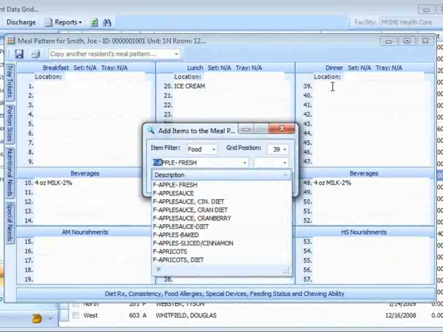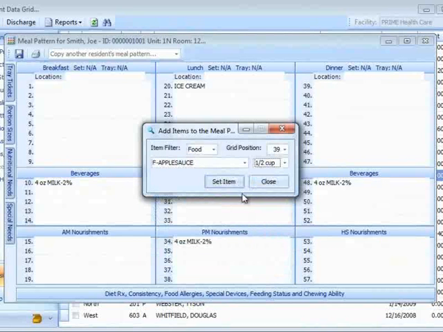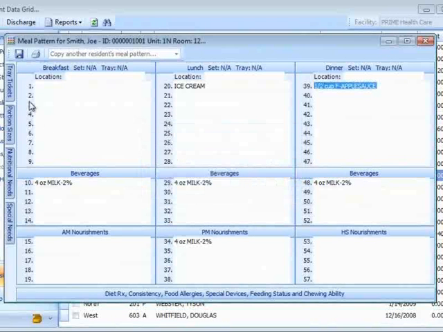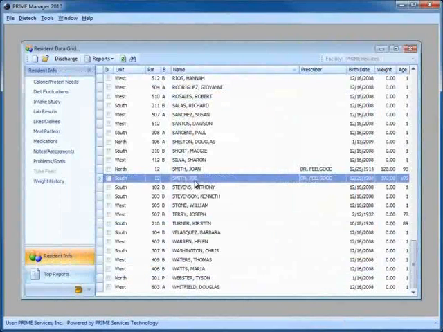And also a half a cup of applesauce at dinner. Joe's meal pattern is all set. Click Save and let's move on to his likes and dislikes. Joe has a couple dislikes that we want to make sure appear on his trade ticket.